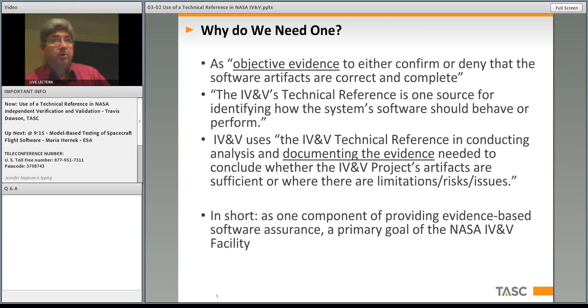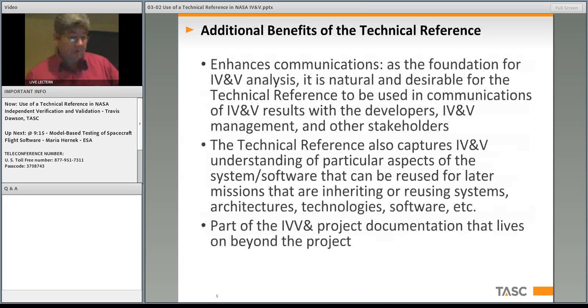But in short, it's one component of providing evidence-based software assurance, which is one of the primary goals of the facility. Yesterday, I talked about another aspect of that, which was the idea of using assurance cases as one means of providing evidence-based assurance. This is another component, and fills a different role in that quest for evidence-based assurance.